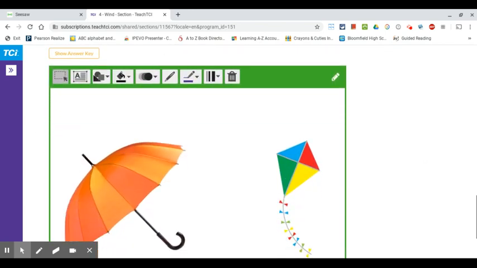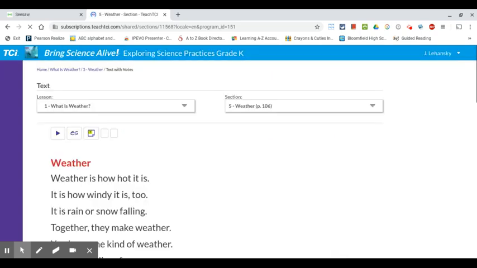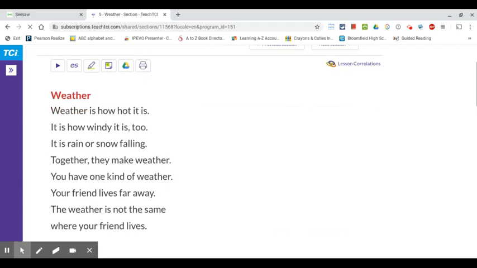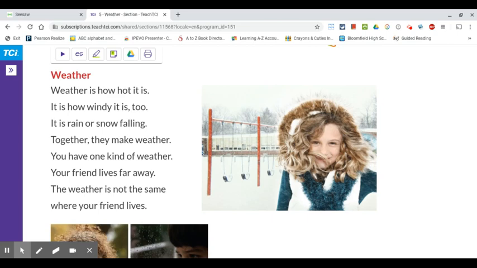Which of these would you play with if it was windy? The umbrella or the kite? Kites are perfect for a windy day. Weather is how hot it is. It's how windy it is, too. It is rain. It is snow falling. Together, they make weather. You have one kind of weather.